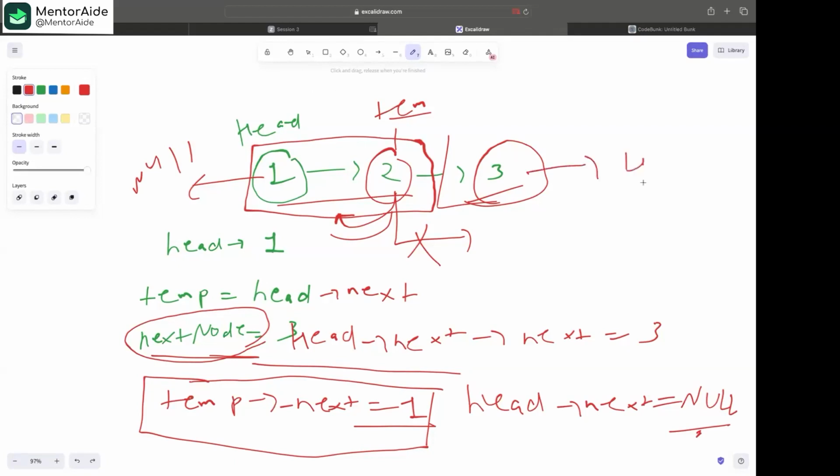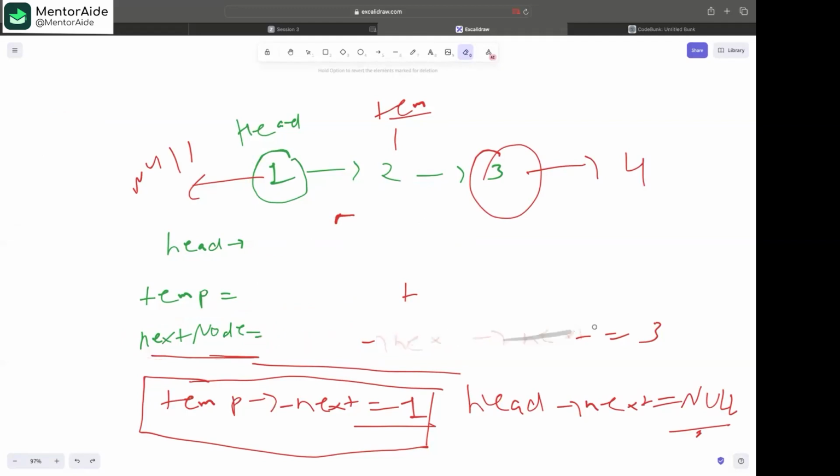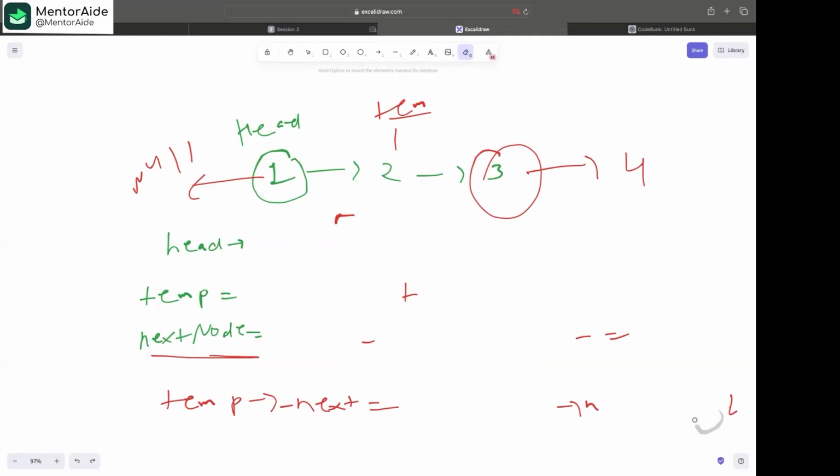Yes. Let's now move to 3. Now we are at 3. What are we going to do now? Just tell me that. Next node, like we will first store the address of 4. First we will take the temp to the next node, then we'll take the next node to its next variable.